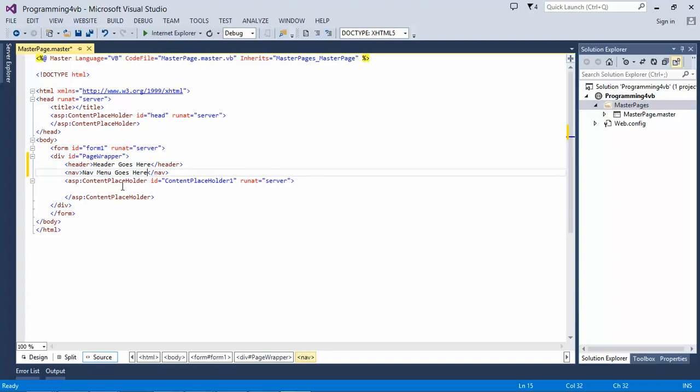We've got our placeholder, and let's change the name. Well, let's leave it the same. We'll call it content placeholder 1. Or let's call it main content. Okay. So that's our content placeholder, and the ID is main content. So we recognize that's the main content for the page. Okay. Now let's skip down after that content placeholder.